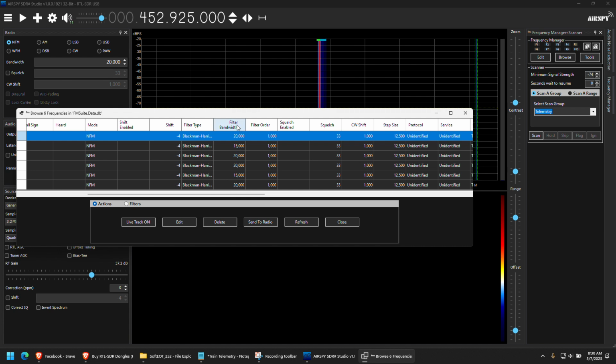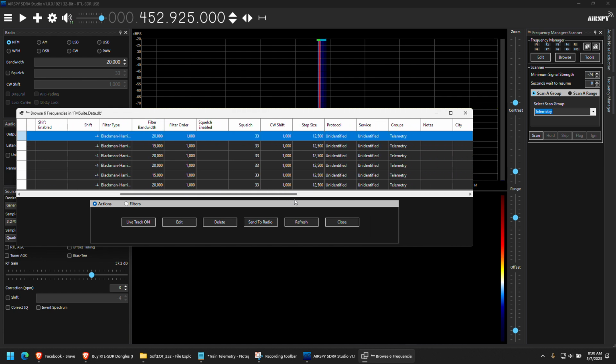And here in terms of filter bandwidth, that was the bandwidth that was displayed right here. Once again, I went with 20,000 for the DPU settings and 15 for the HOT and EOT. Your settings might vary. I didn't change this filter order. I don't think it matters.